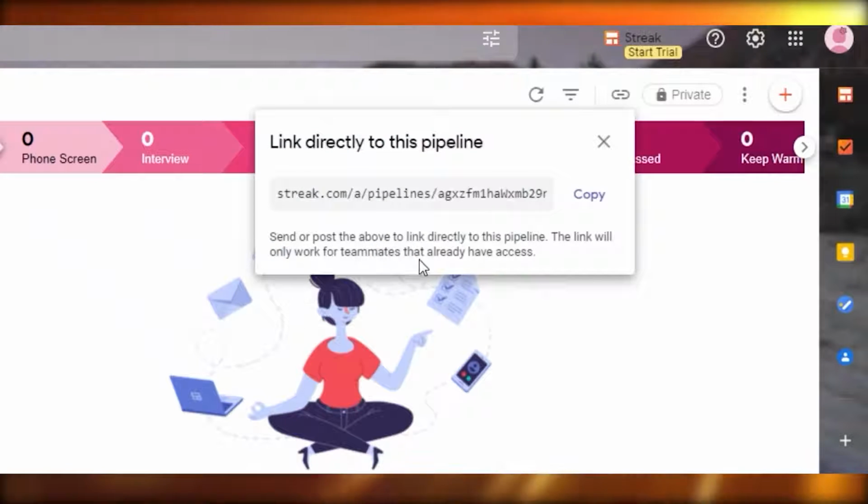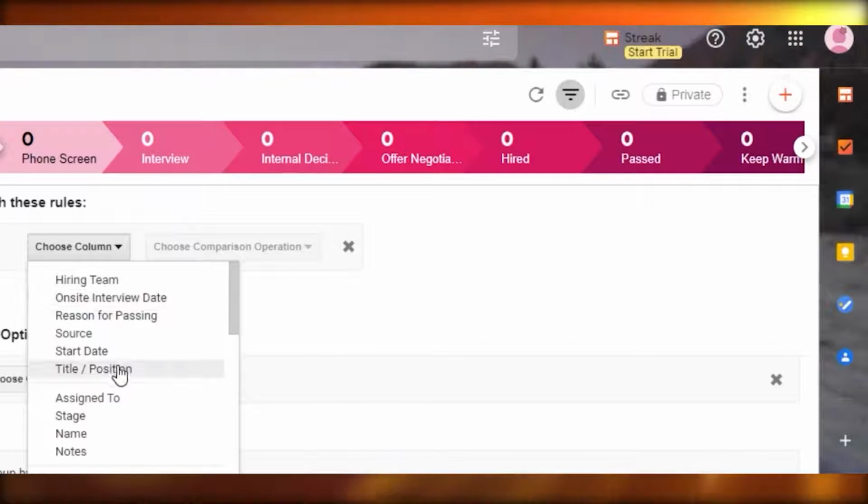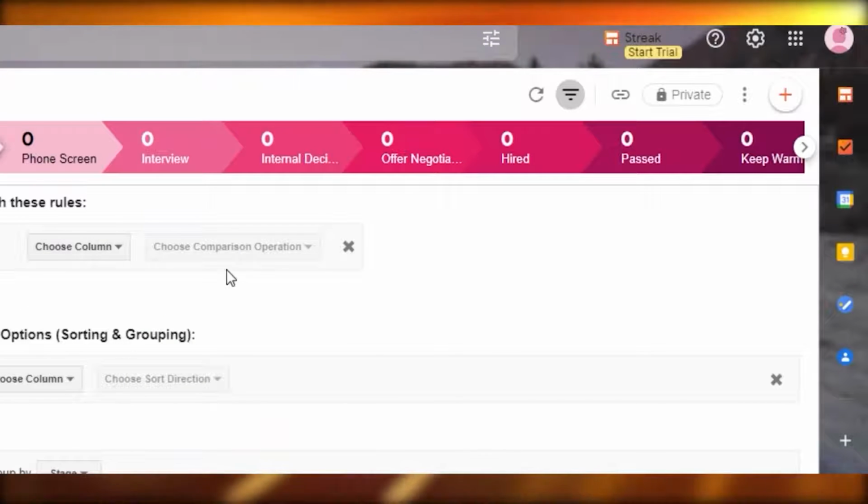Now you can link directly to this pipeline. So if you want to add a certain teammate, you want to give someone access to the pipeline, you can just copy this link and they can join it without having to get their email or whatever. And then you can also have these filter boxes. So you can choose a reason for passing and add these different filter boxes so everyone has a good idea of why someone was passed on, or what the determined limits or qualifications are that you are looking for.